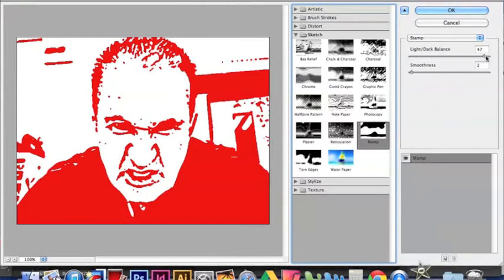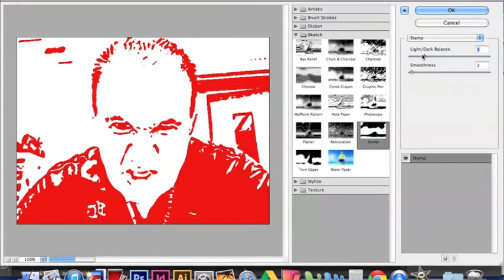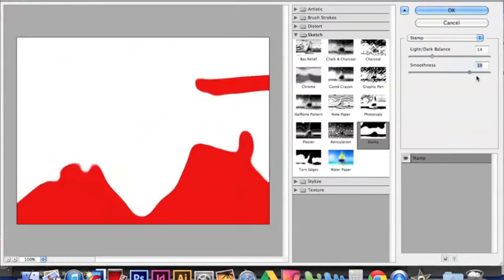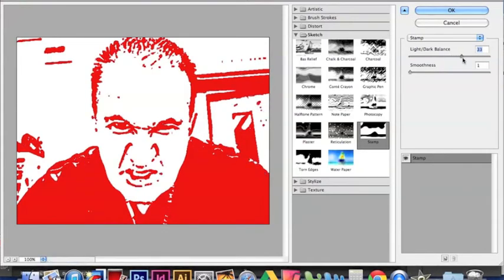You might start at about, I would say maybe 13, 14, and a smoothness of maybe even 1. So it has very rough corners. All right. If you get your smoothness too high, obviously it's not going to work very well. So we're going to go to smoothness and then adjust this light balance until you get the level of detail you'd like to see in your image. And this is going to be a very, very high contrast type image. Once that's done, you can go ahead and click OK.